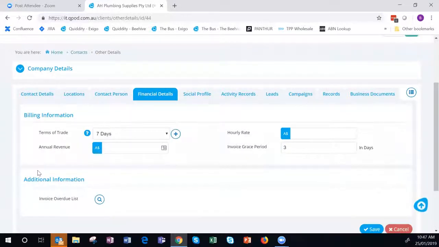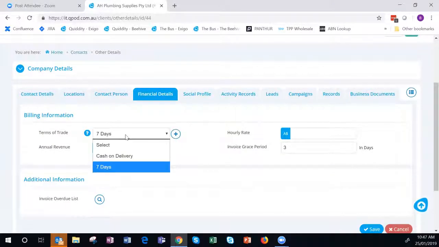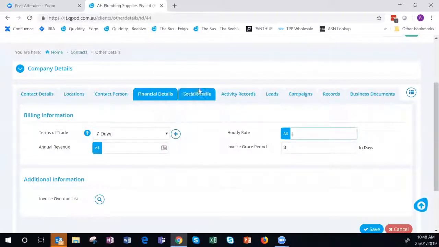So basically with the invoicing part of the system, you can set it up so that you have standard terms of trade for that customer. It might be cash on delivery, or it might be that they have a 7-day period to pay the invoice. And on top of that, you can have an invoice grace period. So you might give them a little bit more buffer to close off those accounts before the system will start prompting you to follow up with them. You can also track some information like their annual revenue or your hourly rate for that customer if you want to track that information.